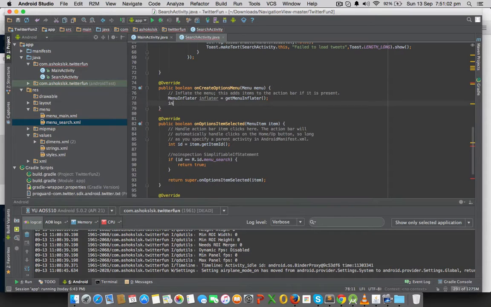And inflator dot inflate, pass R dot menu dot and your current menu context, which is menu search, and a menu which is this generic type.